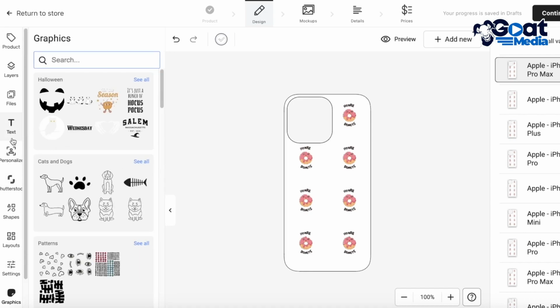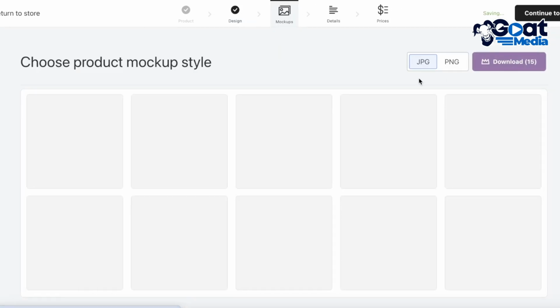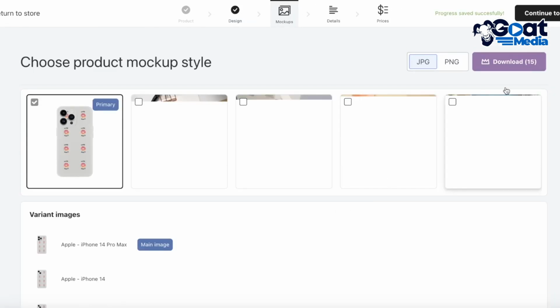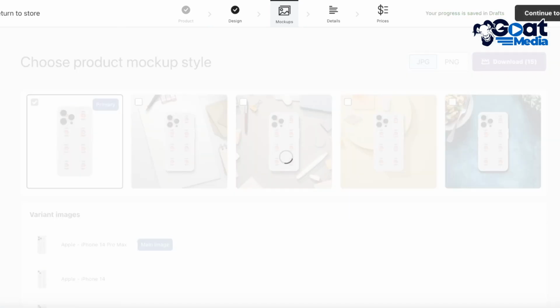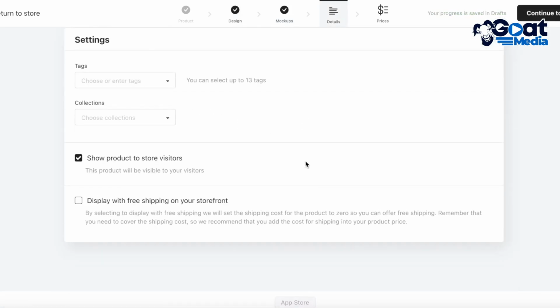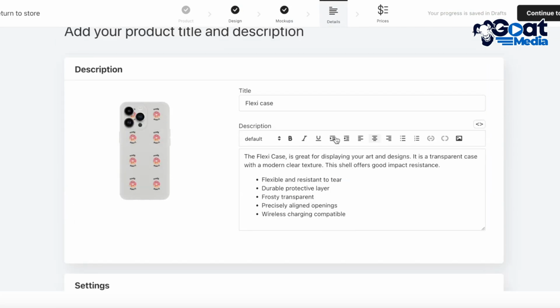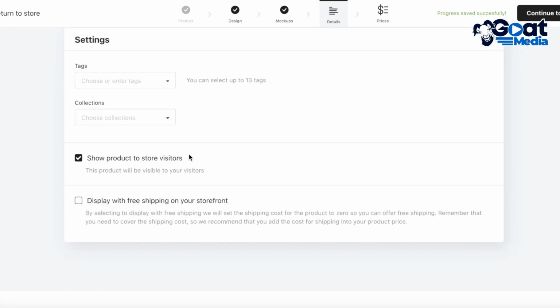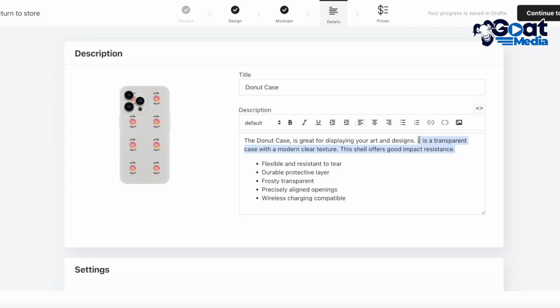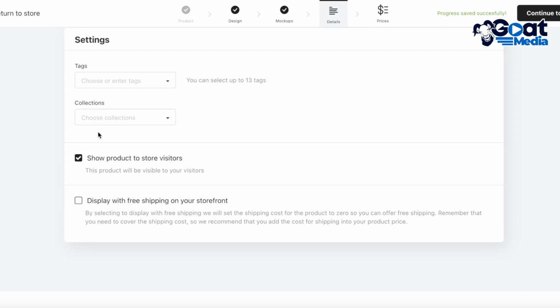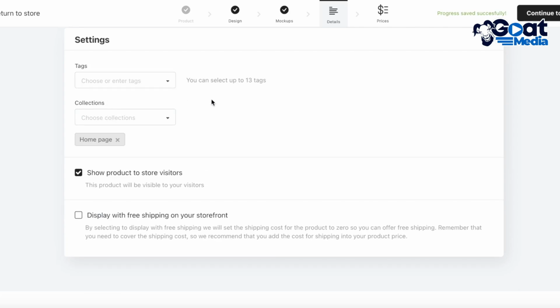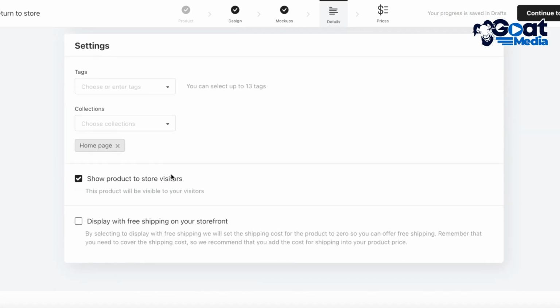Now, after you have completed your design, you're going to click on continue to mockups over here. You will get multiple different mockups. And after that, you can click on continue to details. And this will show all of the details that should be displayed on your Shopify store. So let's say this is going to be the donut case, and I will rename it to the donut case. And then after that, we're going to edit the description. So we're just going to edit that over here. And then below that, we have the settings as well as the collection and any tags I want to insert that have been added or synced up from my Shopify store.